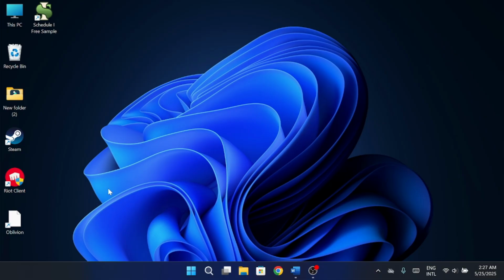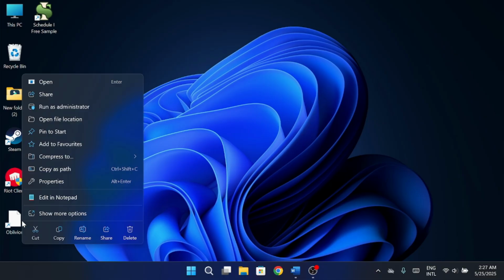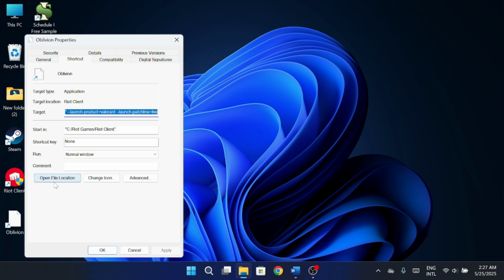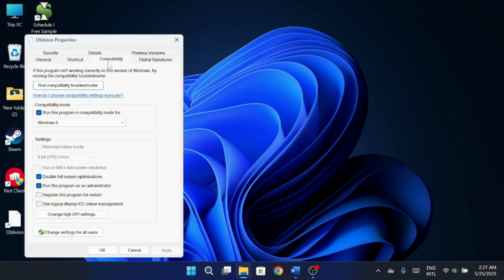First up, right-click on the game's exe file. Hit Properties and go to the Compatibility tab. You'll want to check Disable Full Screen Optimizations. This prevents Windows from interfering with how the game handles full screen and can help smooth out performance.